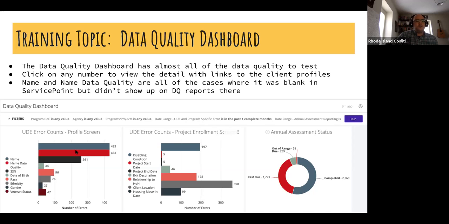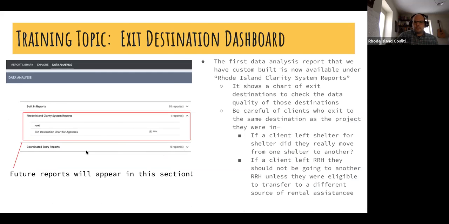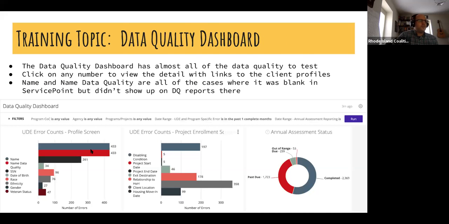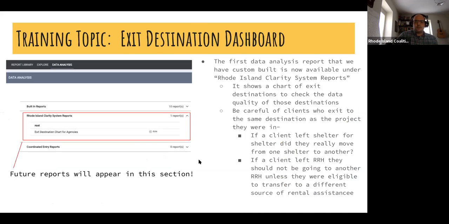And if you click on any of these numbers, it will pull up a drill down where it'll take you to either the profile screen, or you can click on the enrollment ID of the enrollment that has an error for project enrollment errors.